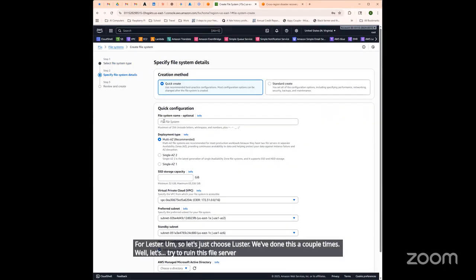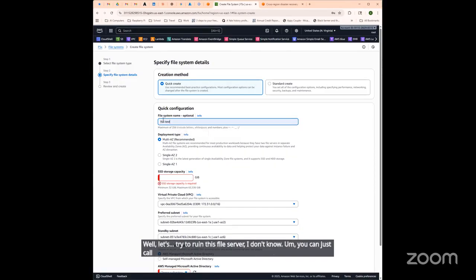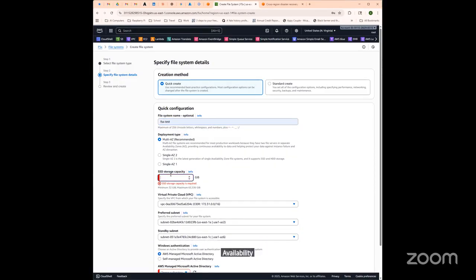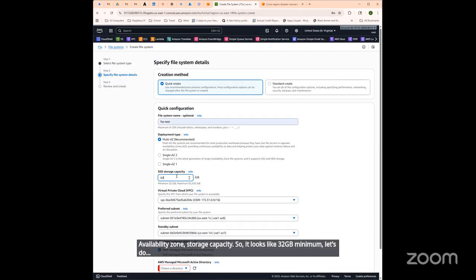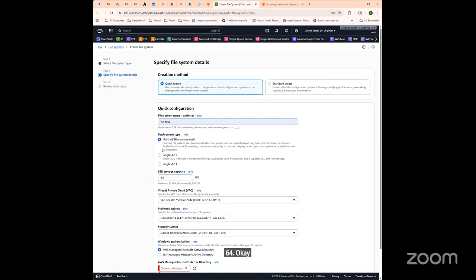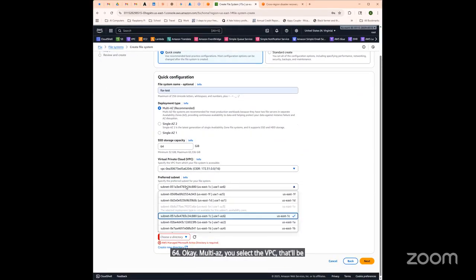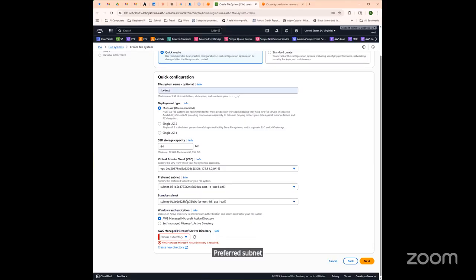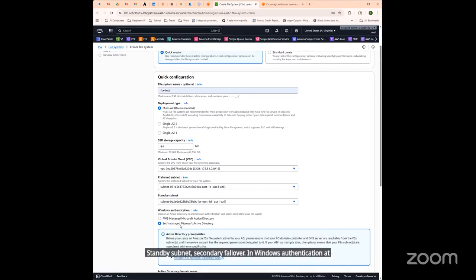You just call it FSx test, availability zone, storage capacity. So it looks like 32 gigabytes minimum. Let's do 64. Okay. Multi-AZ, you select the VPC. That'll be the default preferred subnet. You probably want this private if it's going internal. Standby subnet, secondary failover. Then Windows authentication, AWS managed or self-managed with Active Directory.